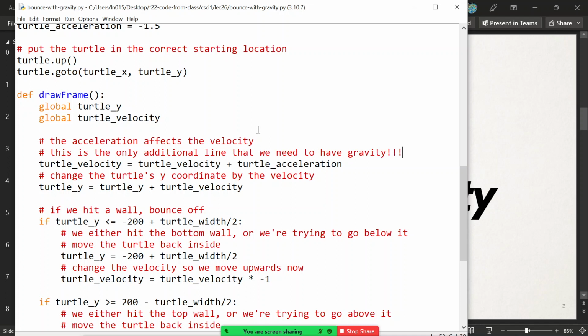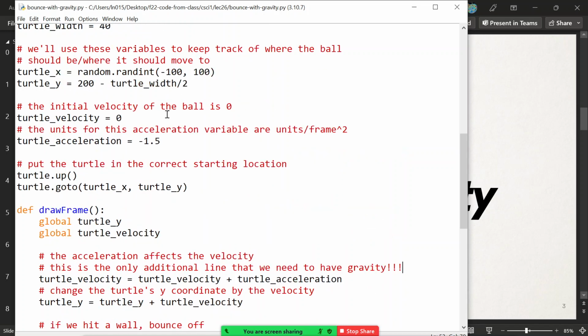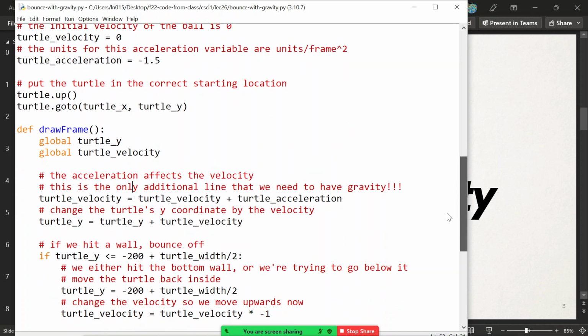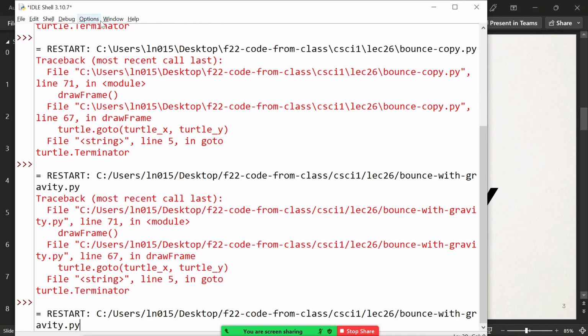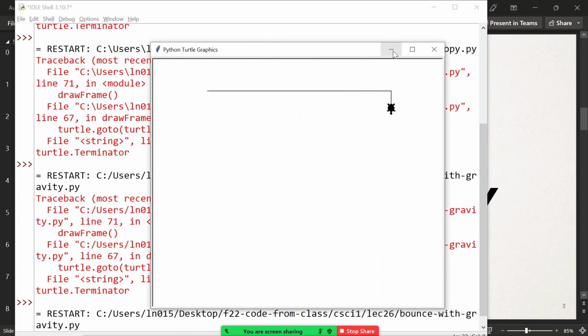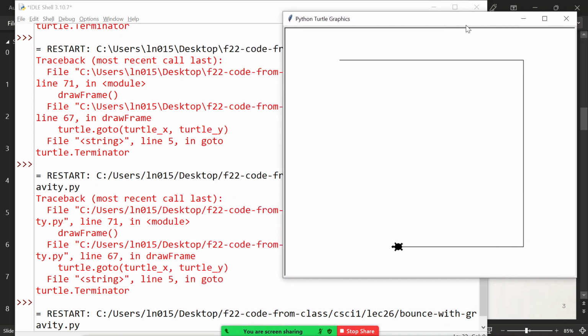So I cannot hype this up enough. This is going to look so cool. And it was really just introduce this variable, have it affect the velocity each frame. Everything else is the same as before. It's going to look so nice, assuming I didn't make any silly mistakes. But are we ready? Are you ready for a ball that drops and it looks like it's real life? Let's do it.